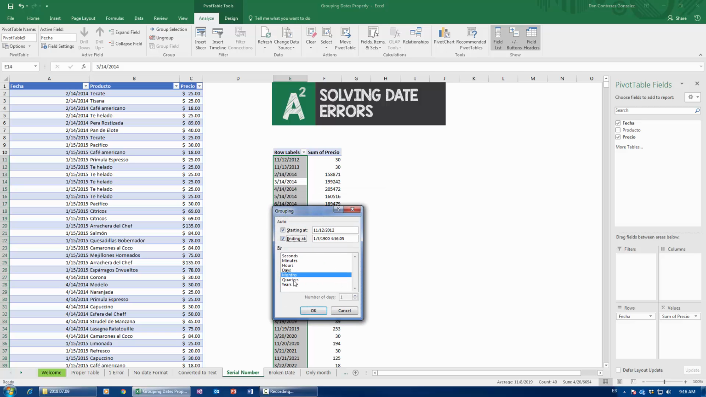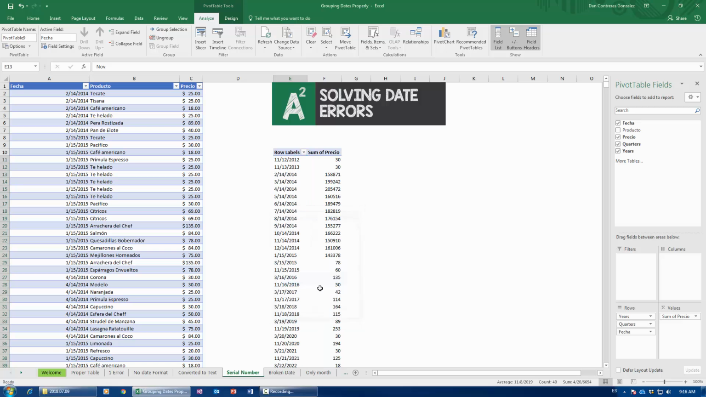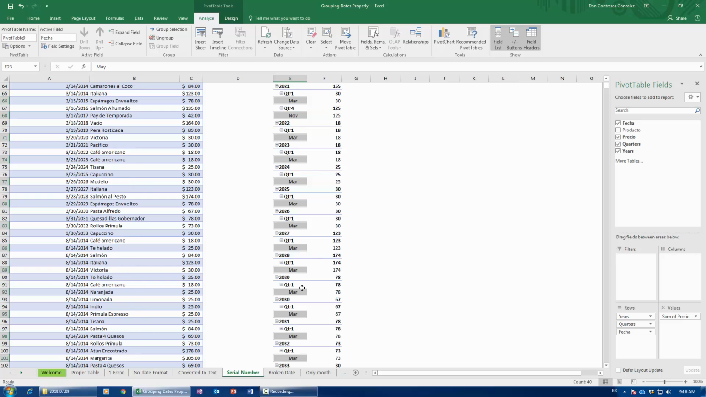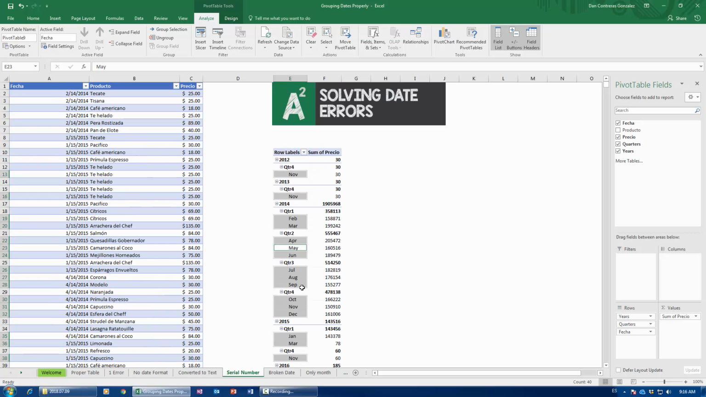Starting at, ending at, I don't know. We got a bunch of dates going all the way to 2030, so it's going to be, say, for example, 12, 31st, 2035. I don't know. There we go. We have them all grouped, just that we had a bunch of years in the future with sales.